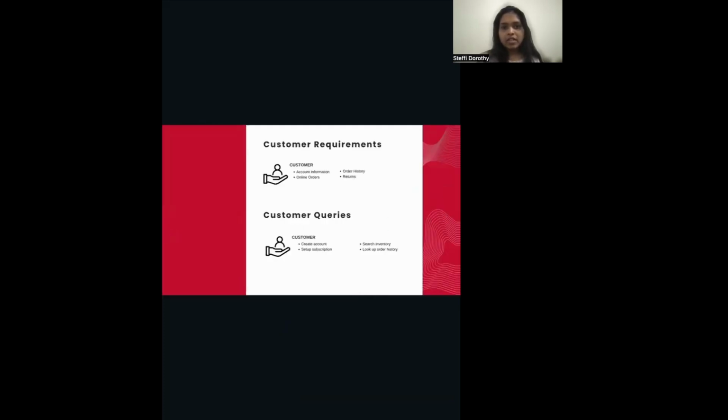First, I would like to discuss the foundational elements that shaped our database design, which are the customer requirements and queries. Starting with customer requirements, I identified the core information we needed to capture. This included essential account information, details related to online orders, a comprehensive order history, and the tracking of returns. These requirements dictated the structure of our customer-related tables, ensuring I captured all necessary data points.